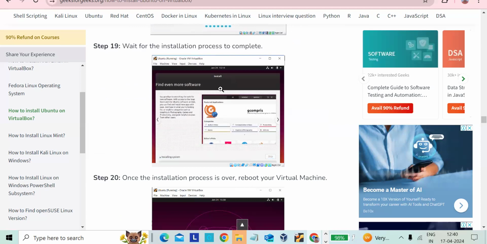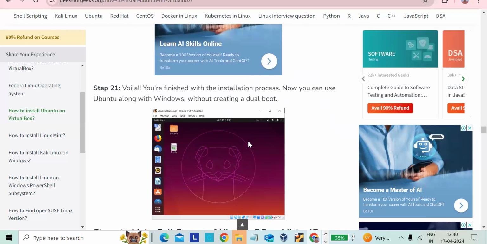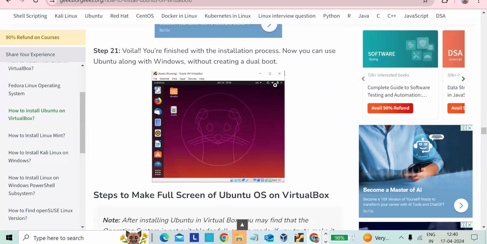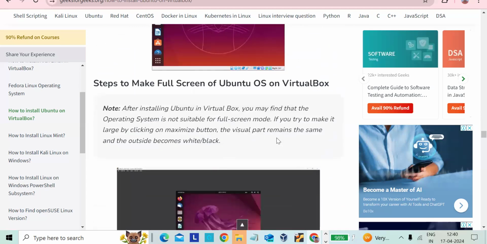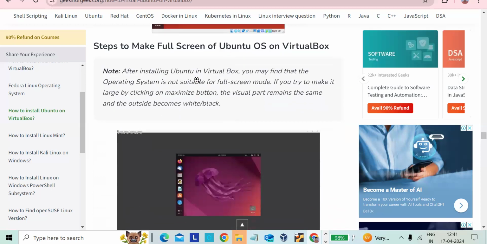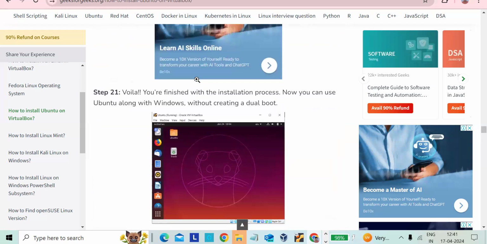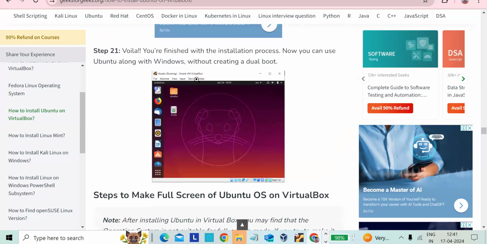After the installation process is completed, it will ask to restart now, and after restarting, the overall Ubuntu software will look like this. In the next video, I will explain the different browsers and terminals in this Ubuntu software. I hope you understand how to install Ubuntu using VirtualBox.